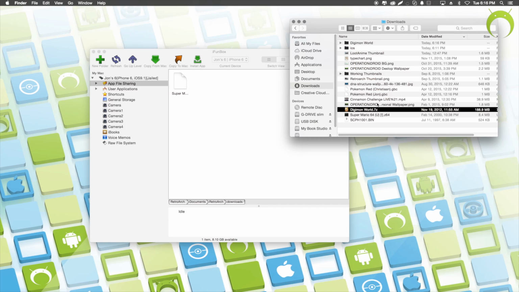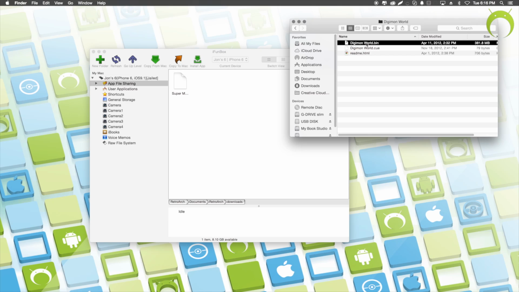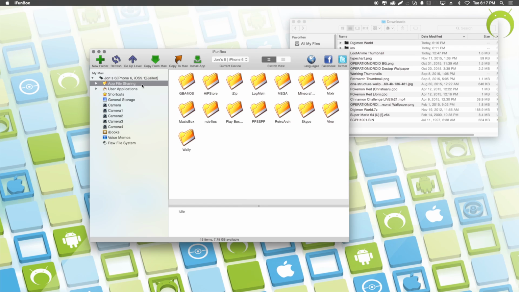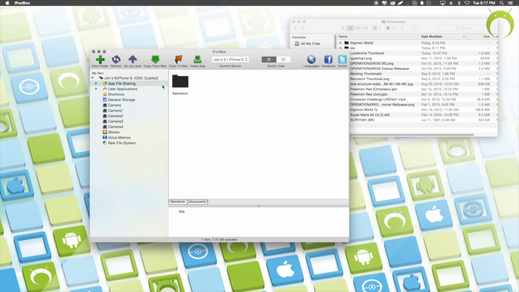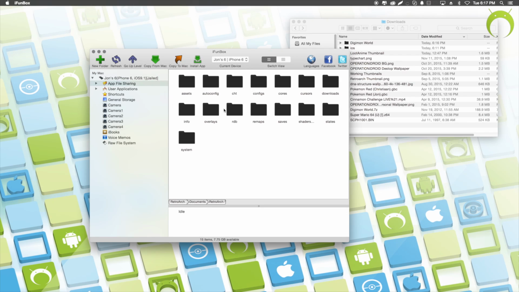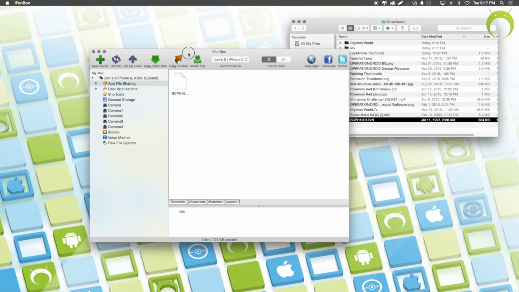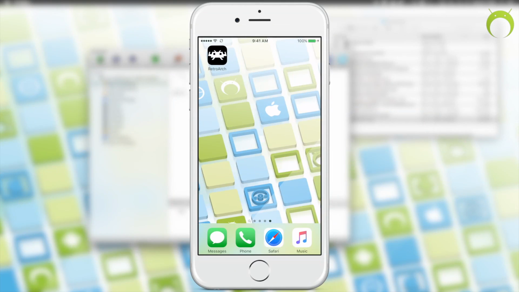So once you finish extracting that and it gives you the folder, find the .bin file of your PlayStation 1 game and drag that into the downloads in iFunbox. Once you do that, we need to add the scph1001.bin file into our RetroArch application by going to the RetroArch folder, and then going to the system folder, and then you're going to drag the scph1001.bin file into the system folder. And once you've done that, we're good to go.